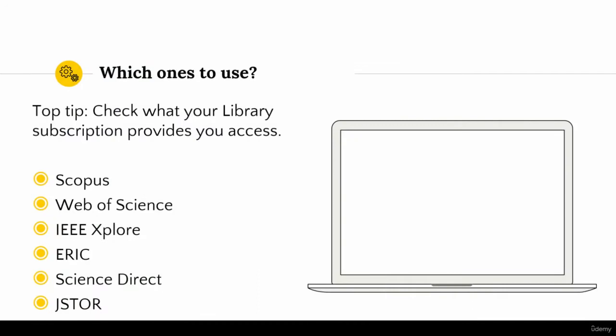And I'm going to conduct my demonstrations on one particular database today. However, I would encourage you to not rely purely on one database, but to consider your topic and your question and choose the most appropriate database for your research requirements. So top tip, do check with your library for their subscription and assess what it provides you access with. Again, a few examples on the screen now, such as Scopus, IEEE Explore, Science Direct. But for the benefit of everyone taking this course, I am going to provide demonstrations using a freely available database so as not to disadvantage anybody.